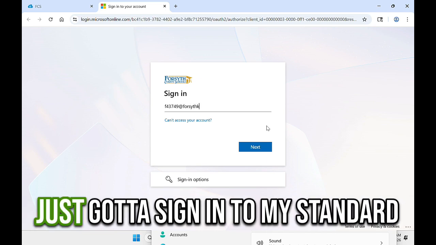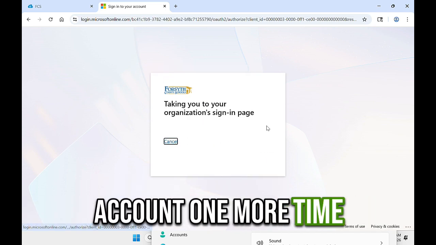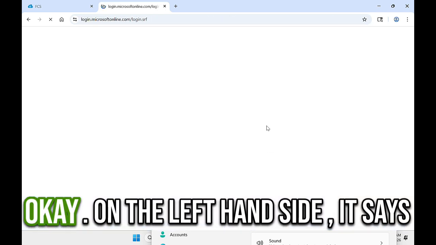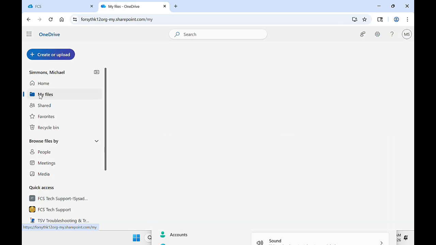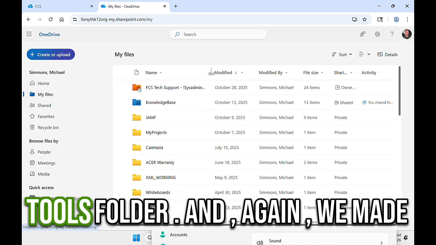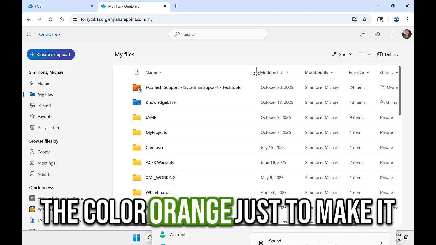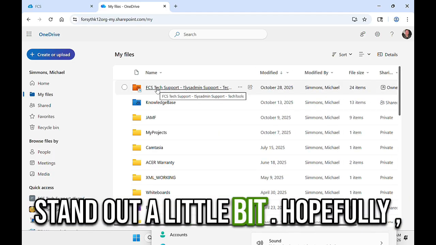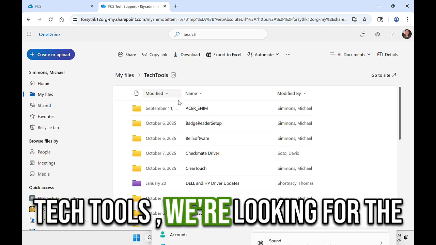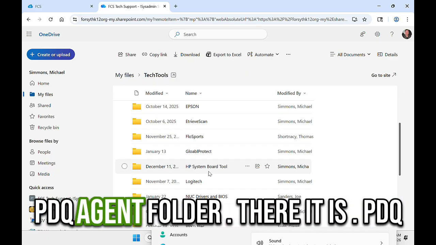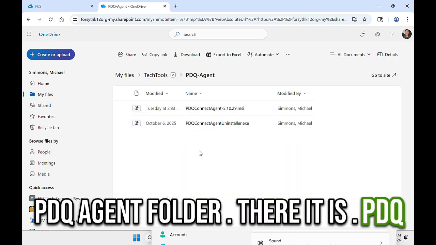And here I am. I've just got to sign into my standard account one more time. Okay. On the left-hand side, it says My Files. And then we're going to find the Tech Tools folder. And again, we made the color orange just to make it stand out a little bit. Hopefully that helps. So when you click on Tech Tools, we're looking for the PDQ agent folder. There it is, PDQ agent.